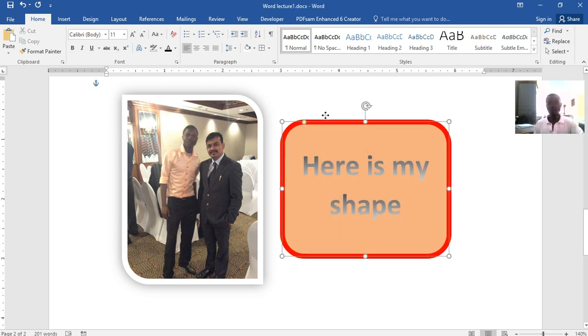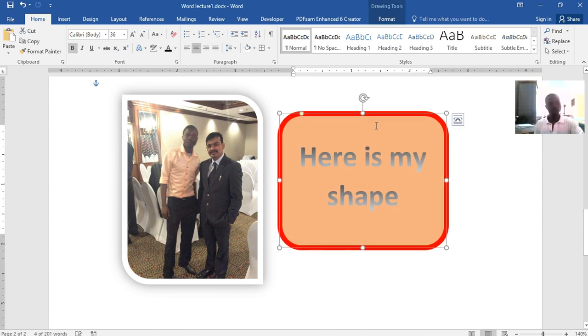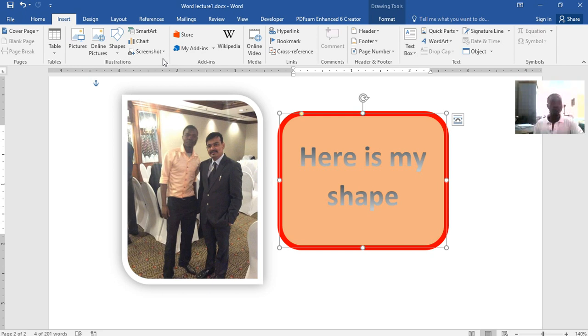You can see that I'm coming up with beautiful shapes and beautiful text, just like that. So that's it on insert tab and inserting shapes.